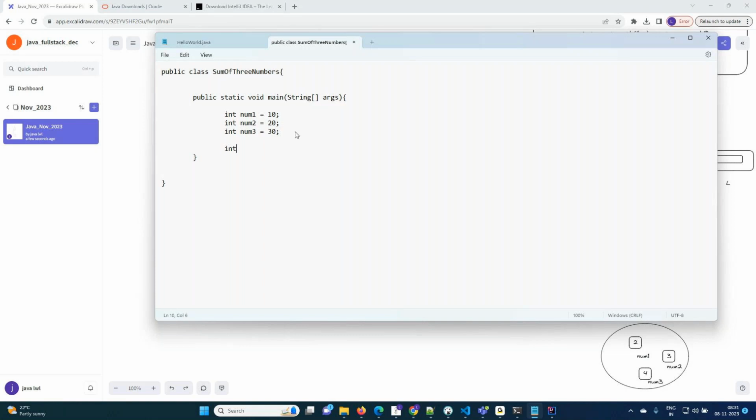In order to find the sum, we are taking another variable, sum, equal to the value at number1 plus the value at number2 plus the value at number3. Finally, we are going to print it using System.out.println, the sum is. Now we are going to print the sum value here.